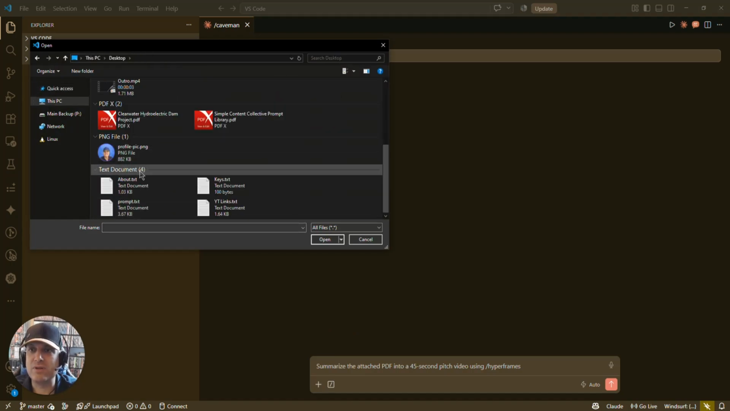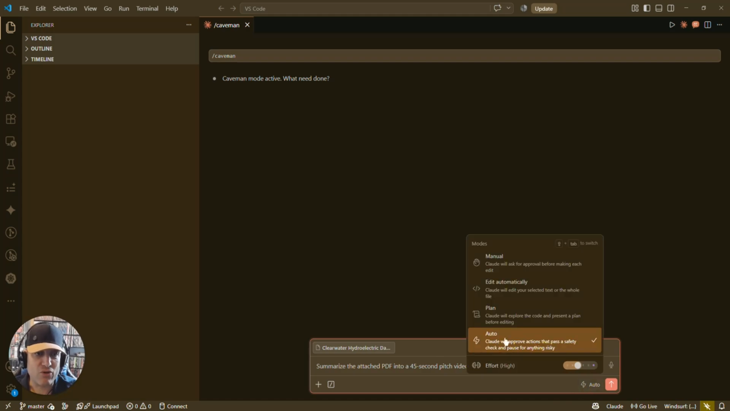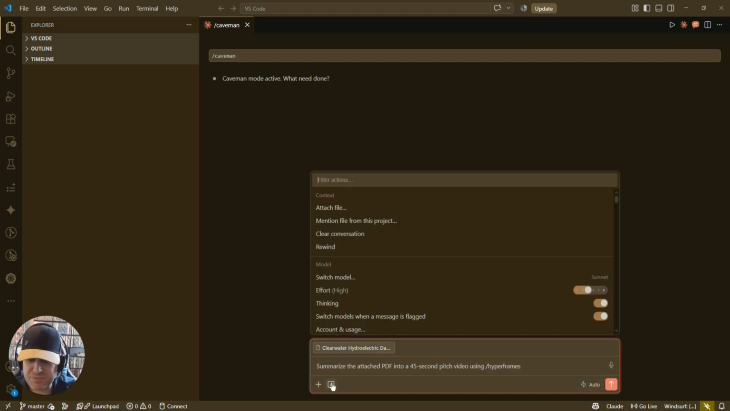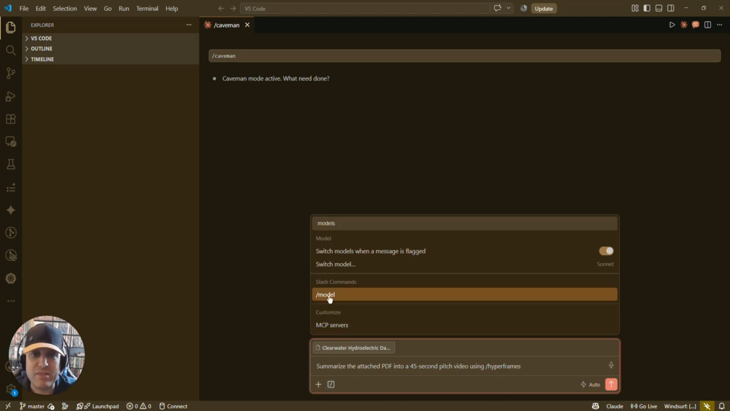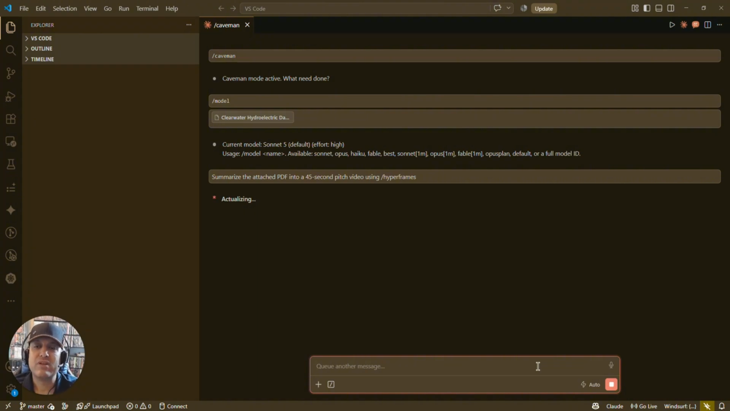And what I'll do is this one here. So this is just a fictional hydroelectric dam project. This is like a PDF summarization of a meeting. I'm going to make sure it's in auto, and just to show you the models, the model is Sonnet 5 right now, and I have it on high effort. So I'm going to go ahead and send this off, and it's going to take a little bit here, but I will show you exactly what it does when it is finished.